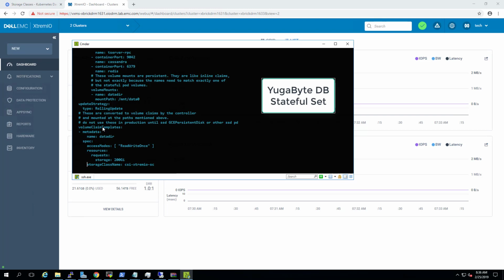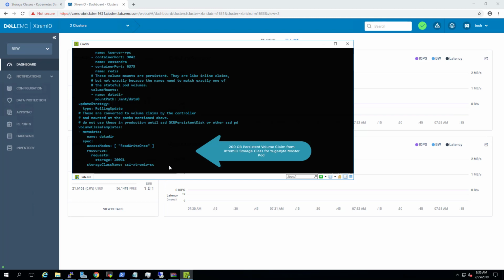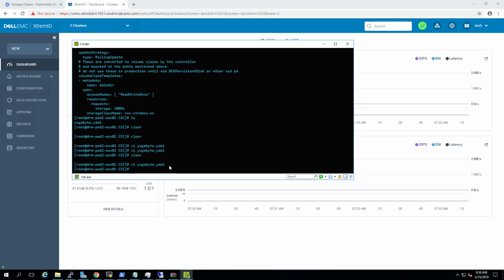In the Yugabyte YAML file, I set a volume claim template for each of them to consume storage from the XtremIO cluster via the CSI plugin, and it basically means that for every new pod, a new 200 GB volume will be created, mapped to the relevant Kubernetes node, mounted and formatted with a file system.